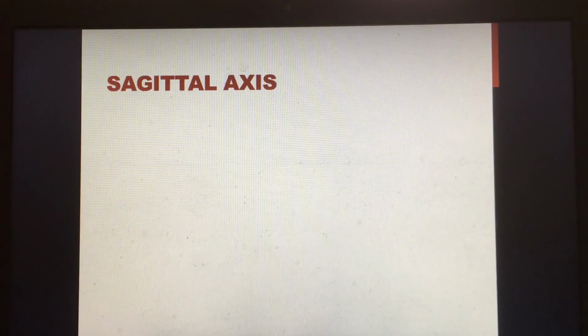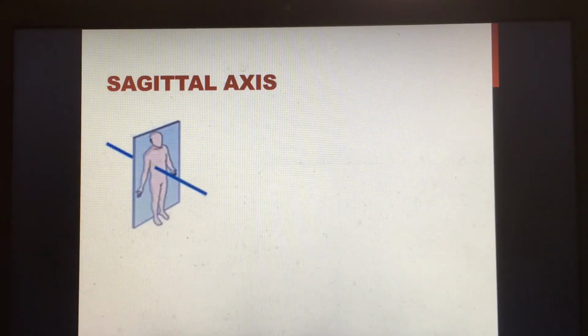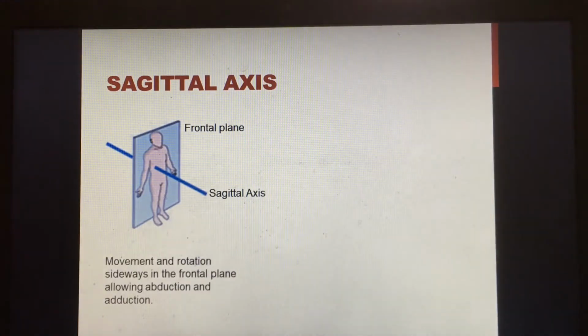So the final one is your sagittal axis. Now this goes through your belly button, front to back in your body. Imagine it going through your belly button and out the back. This allows for sideways movement in the frontal plane. So you can do abduction, adduction and rotation on that sagittal axis side to side.